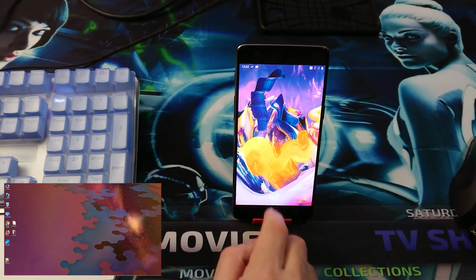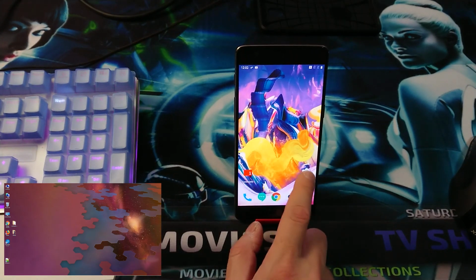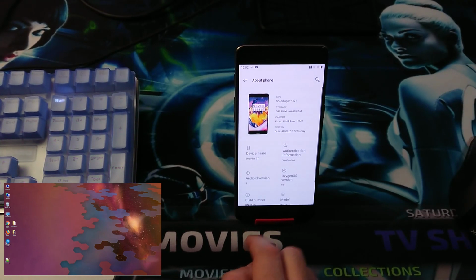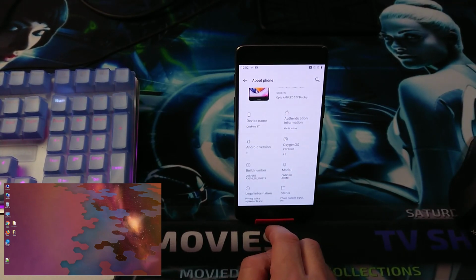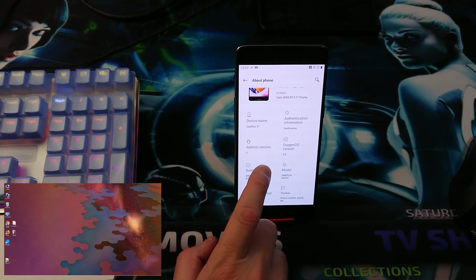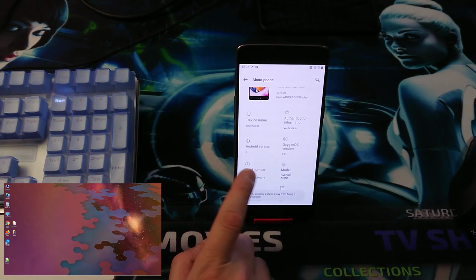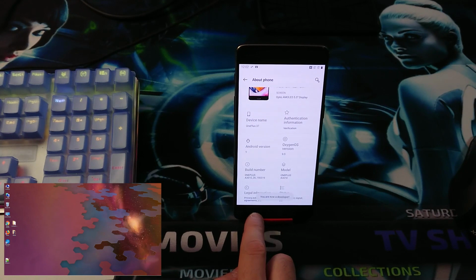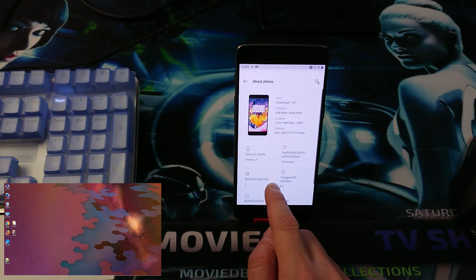I'm going to go ahead and go into About the phone. Then you want to go to build number, tap it 7 times. 1, 2, 3, 4, 5, 6, 7. Now you're a developer. Go back, system.